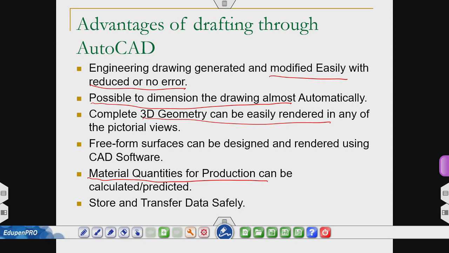Okay. The next very important is that we can store and transfer data safely. As we have created a file or template in this AutoCAD software, we can transfer it to anybody through mail or through electronic means like USB and everything. If we draw in pen, paper, pencil, we cannot transfer this data to anybody easily. Okay? So this is the biggest advantage of the AutoCAD.